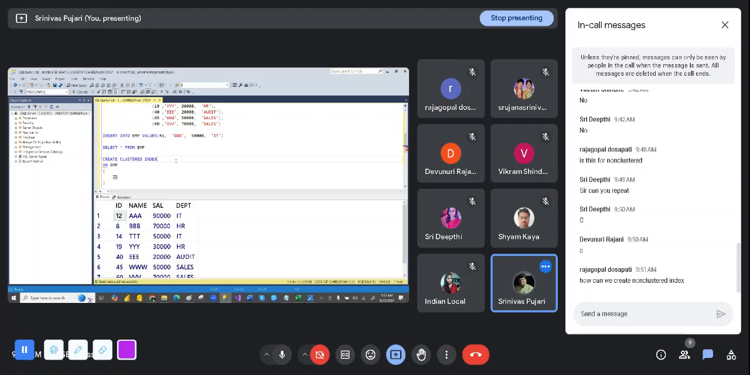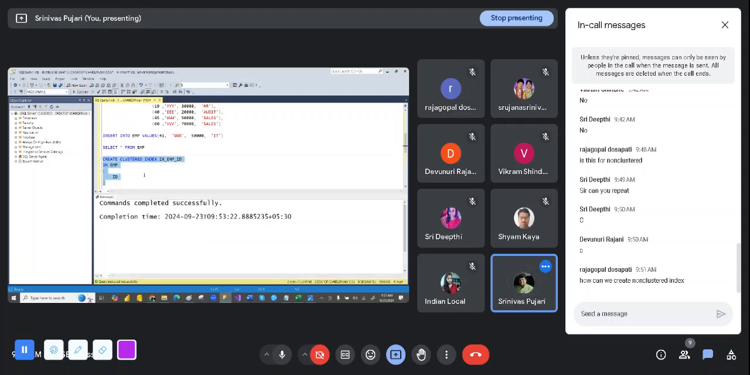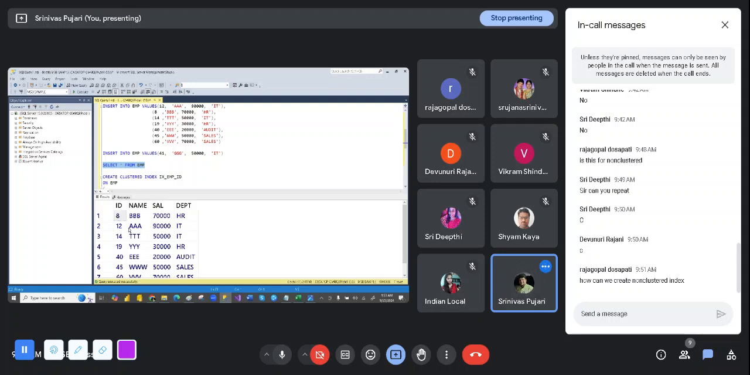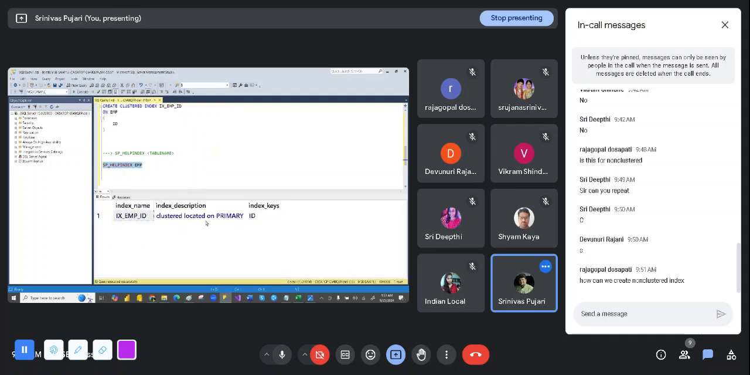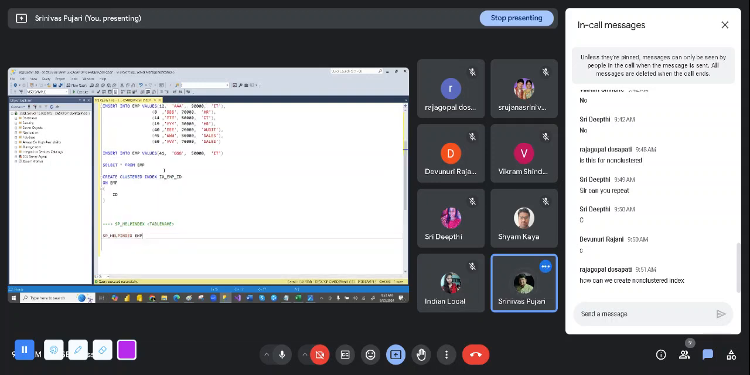So a clustered index, and then the index name. You need to follow the naming rules, guys: IX, then the table name, emp, and the column, id. So this is what I'm giving as the index name. If you go and create this and then select the data, it will automatically sort the data. If you want to check whether you have the indexes or not, see, the clustered index is there. Like this you can create the indexes.